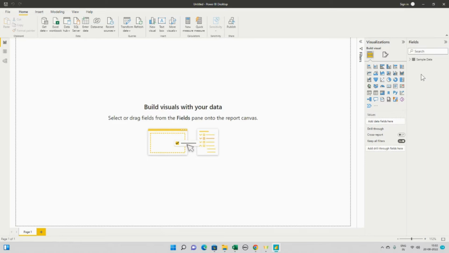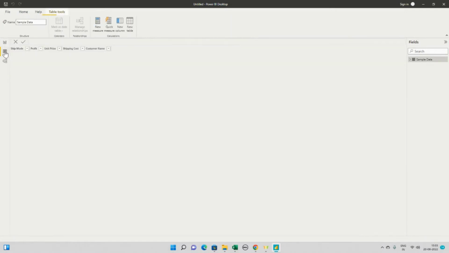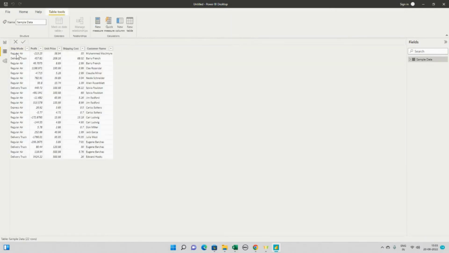So whatever data I am loading, it would get added to my fields pane, and I can access the columns through my fields pane itself. And to the left, I can demonstrate to you a data view. In the data view, if you can see here, the entire data is getting loaded. Whatever is in my sample data is loaded here, right?